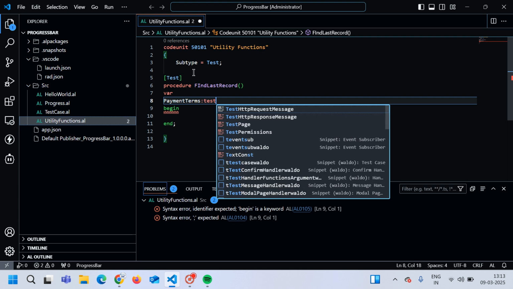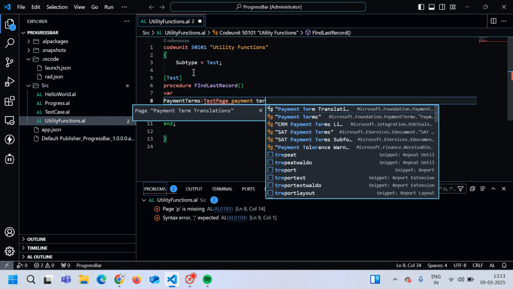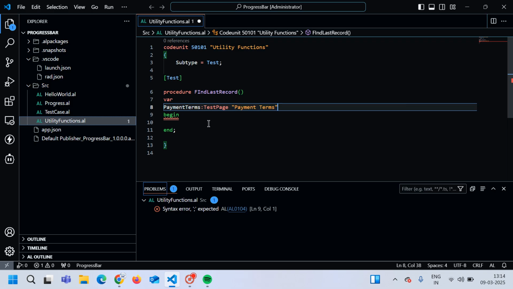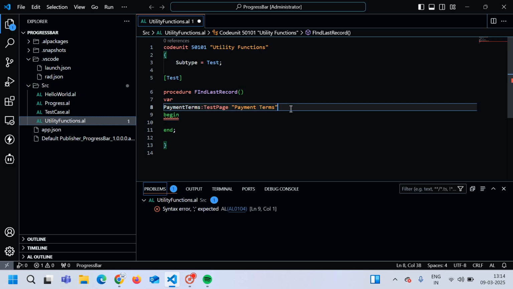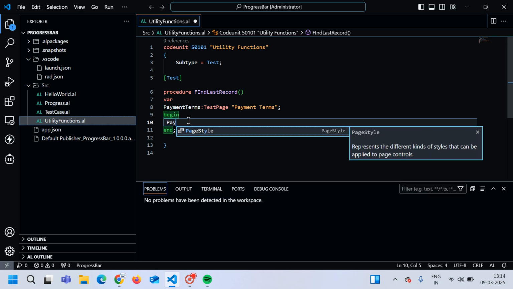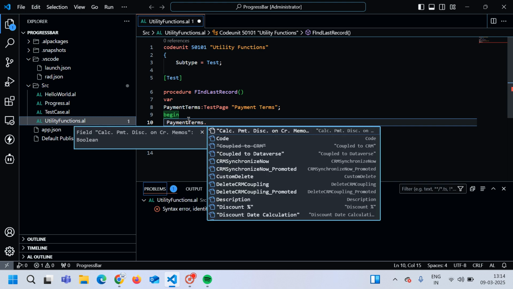So type TestPage here, and then you will select or type any page which is a part of BC, as they are available through the test page data type also. Remember, this data type is only useful and available in test codeunits. You cannot use them in normal codeunits. Okay, now of course I need to add the semicolon, and then let's say PaymentTerms dot.